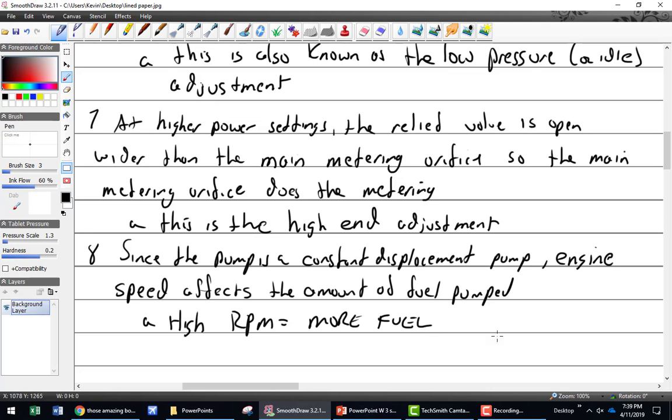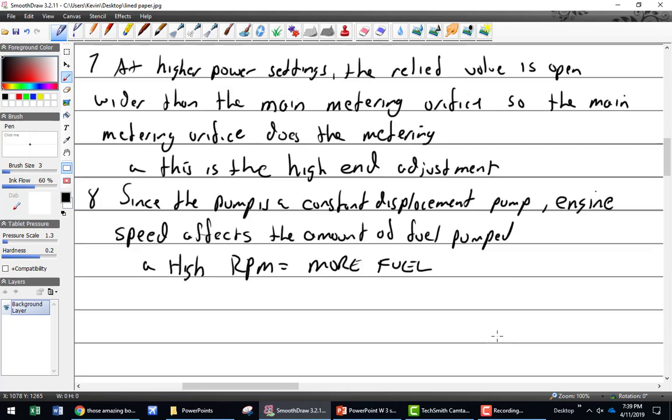More fuel out of the pump to what? What comes next? Nope, before the engine? Fuel control unit. There we go.